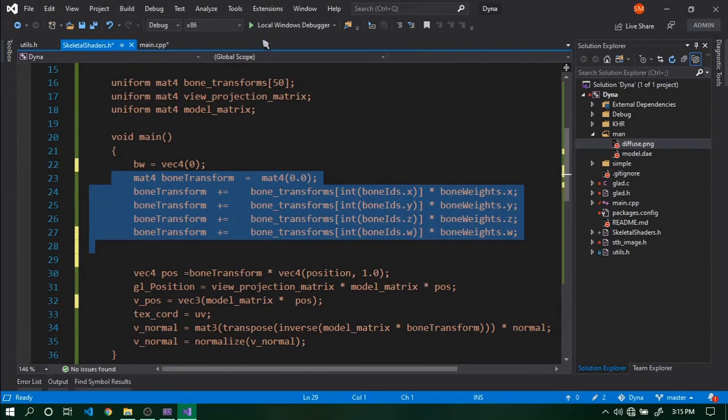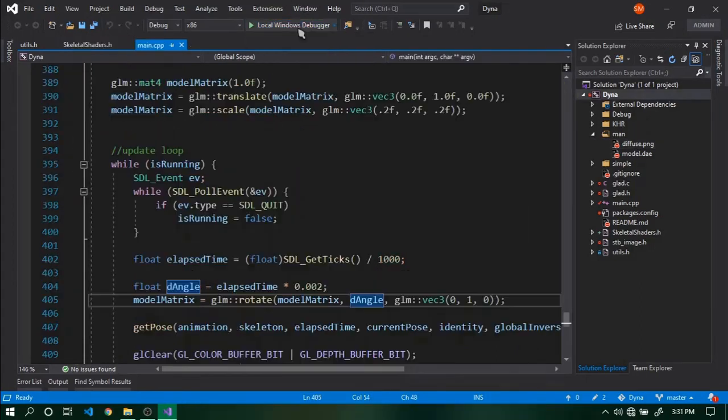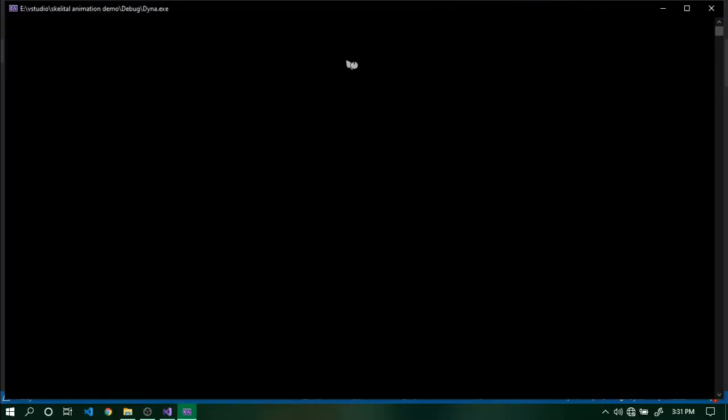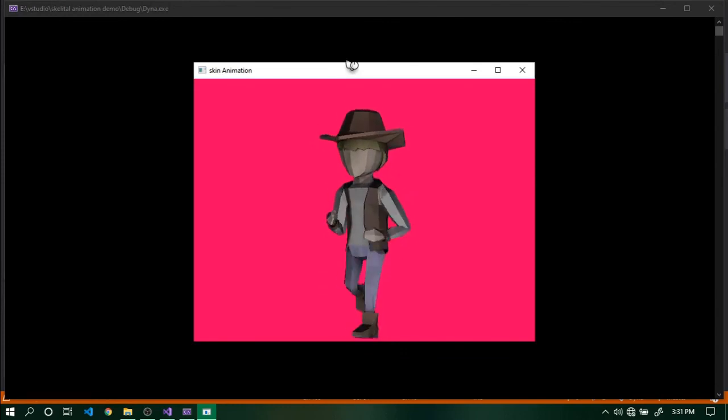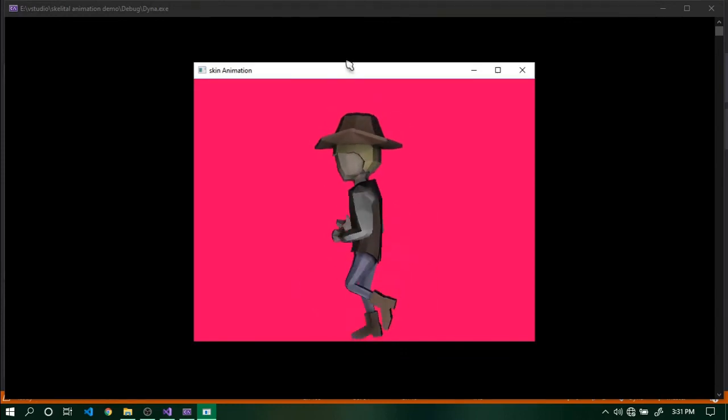And if you don't understand what is happening, just go to the link that I have given in the description of the video, and you will get the full source code. You will understand once you go through it. Yeah. Now if we run this program, we will see that indeed our model is actually being animated quite perfectly.